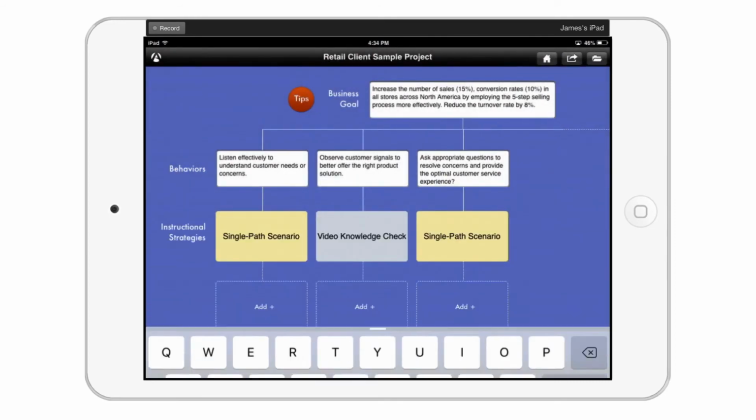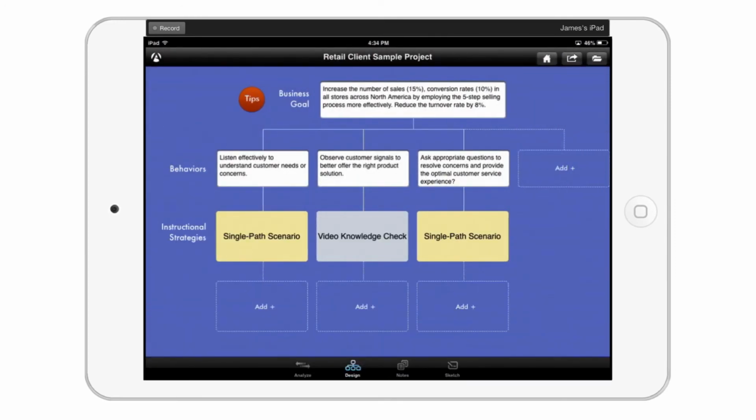But this is where things start to get really cool. If you look below behaviors, we have strategies. And these fields are really neat because they allow you to start actually planning out your content and determining how you're going to get there. And the team at AllenCom has done a good job of providing some example strategies here within the DesignJot app. We'll take a look at a couple of these quickly.